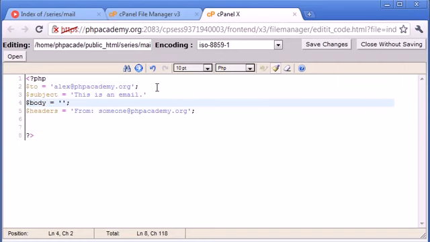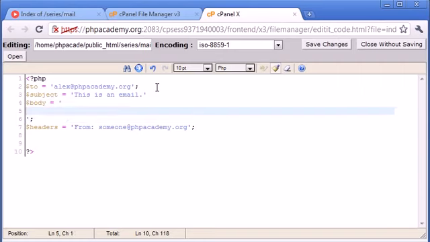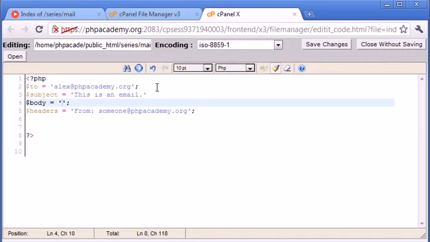So let's specify a body. Let's say we're going to come down here and we'll start saying, in fact we'll go up here, we'll say this is a test email. I'm going to use \n to go to a new line, and then \n now to go 2 new lines, so I'm starting a new paragraph.